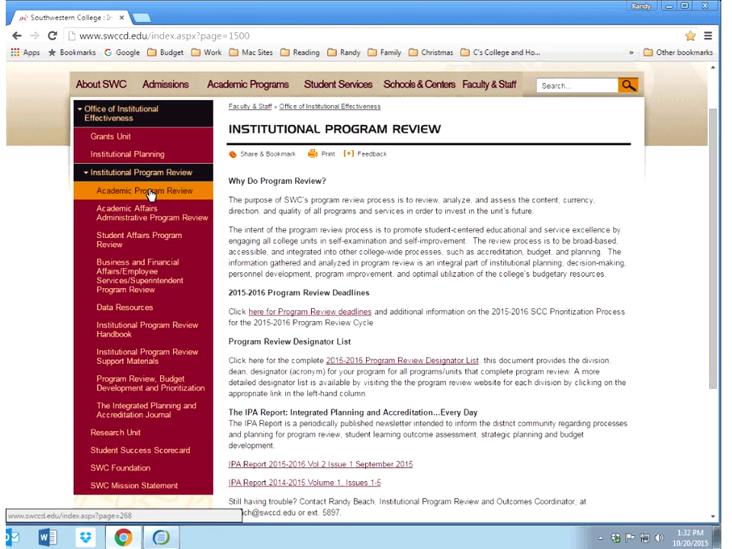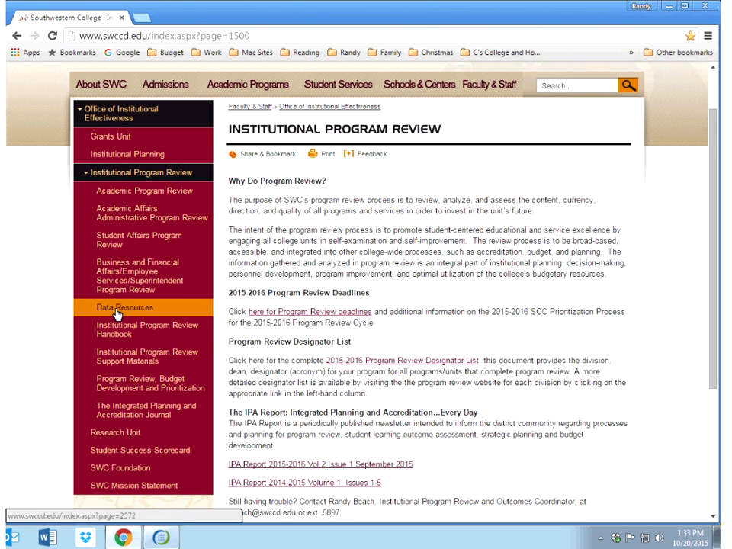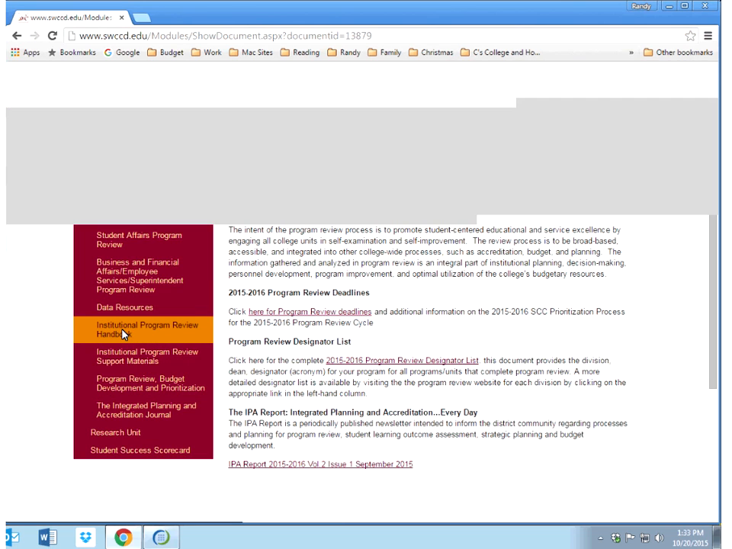Depending on the division that you're in, you'll see that there is a link for each of the 4 major divisions, including the superintendent-president. So depending on who you do your program review for, in other words, who you report to, you'll want to click on one of these 4 links. There's also a link here to our data resources website that the Institutional Research Office maintains.